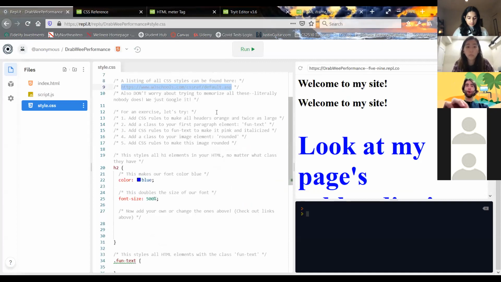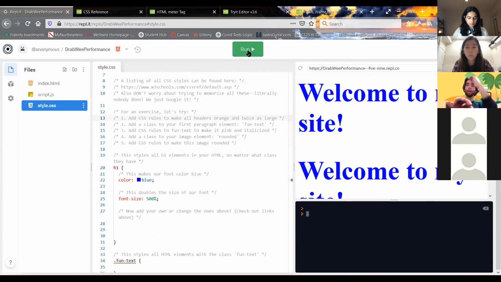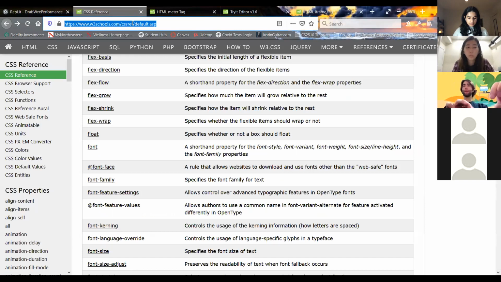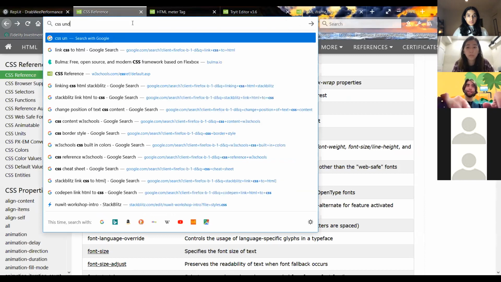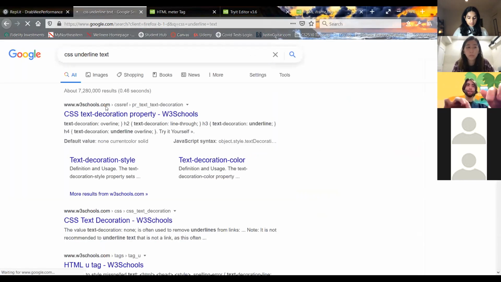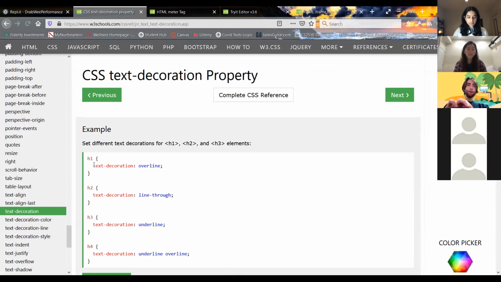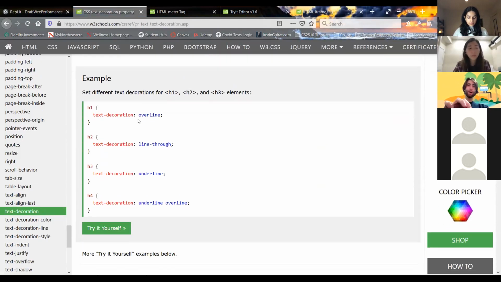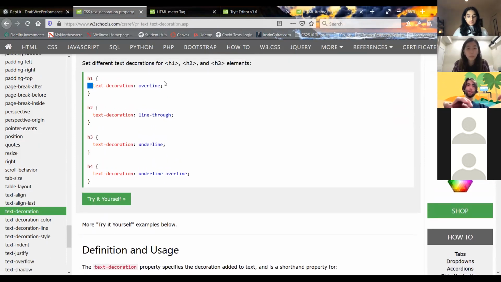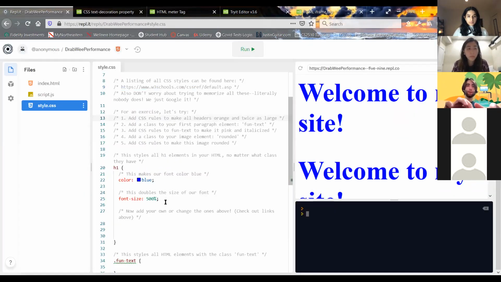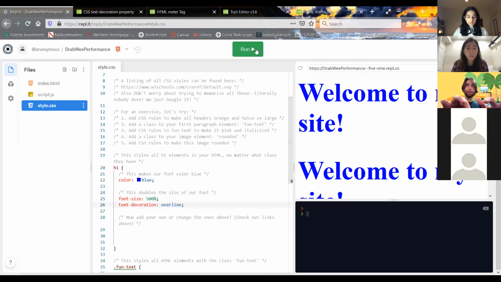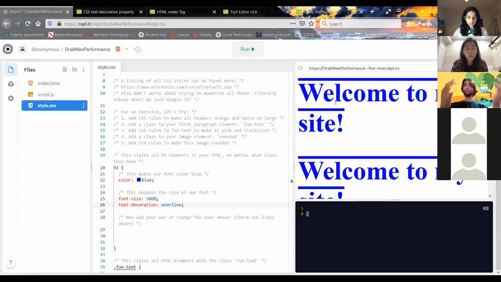So let's say I want to make my, so let's change this back to H1. So they're blue and really big. Let's say I want to make them underlined. Literally 99% of web developers will just Google CSS underline text. And then W3 Schools, it's the text decoration property. So you do text decoration. We have all these values you can give it. So let's do text decoration overline. We'll copy that, paste it in there. And now we have a line over our text.